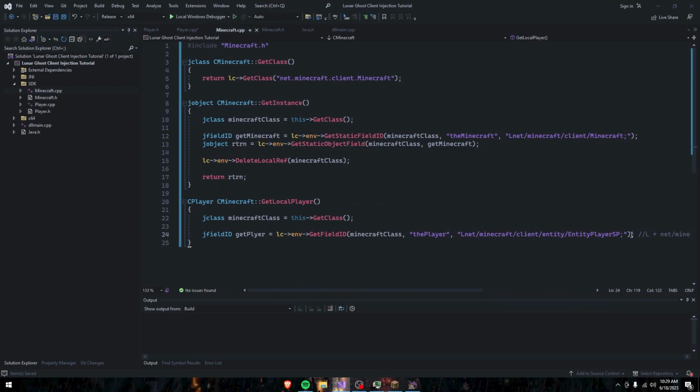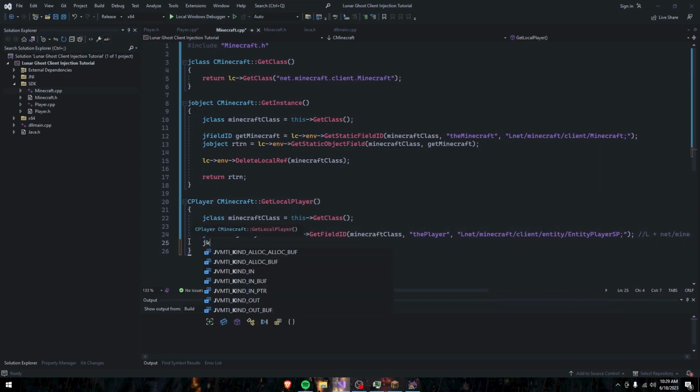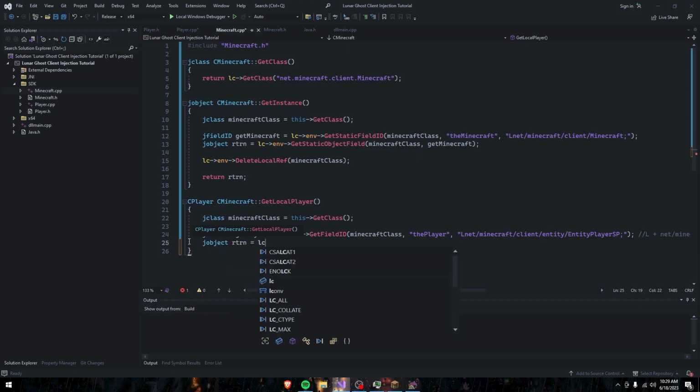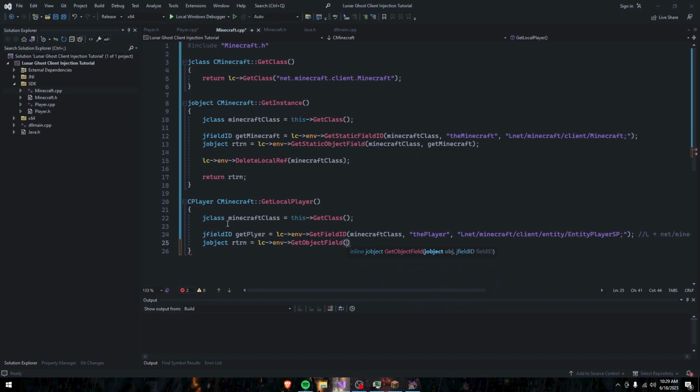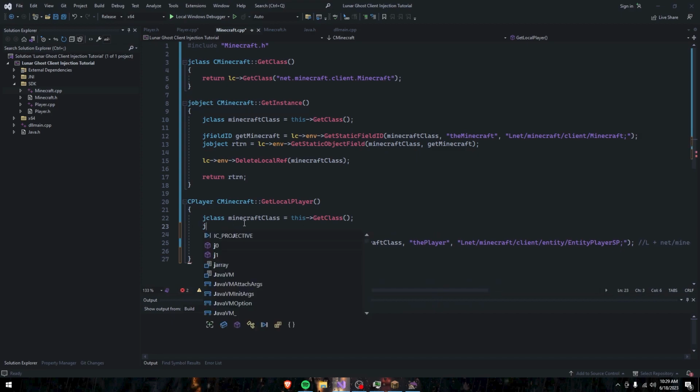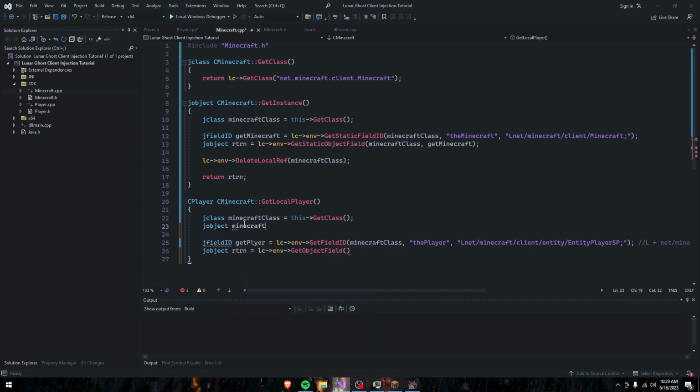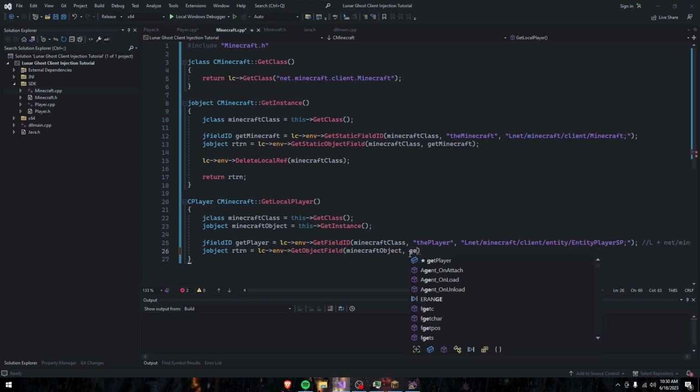All right. So let's do JObject return equals lc env get object field. Oh yeah, we need the Minecraft object. JObject Minecraft object equals this instance, get instance. Minecraft object get, oh, not get plier. We're gonna get player, there we go.